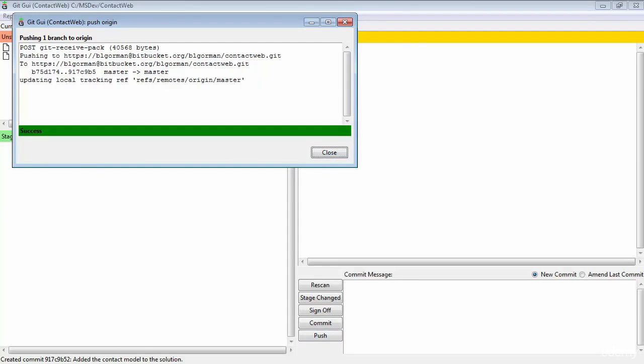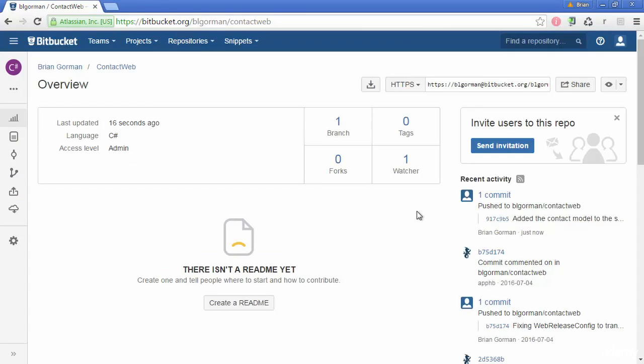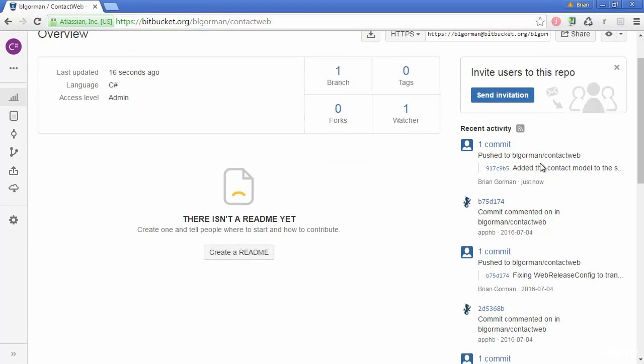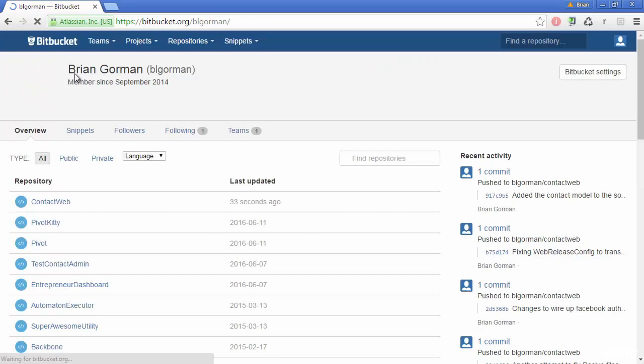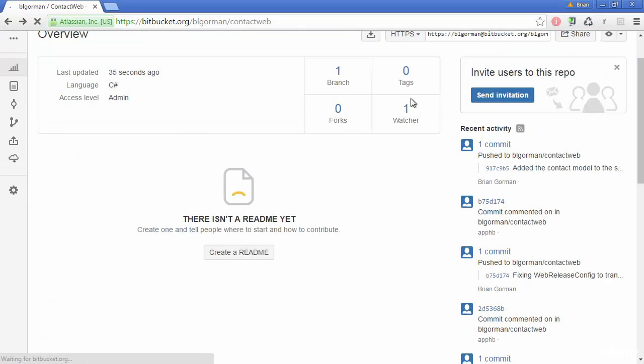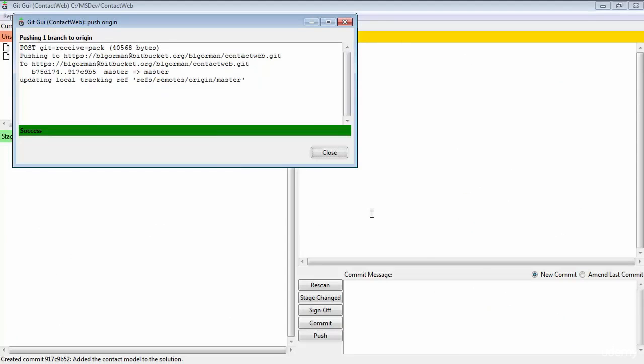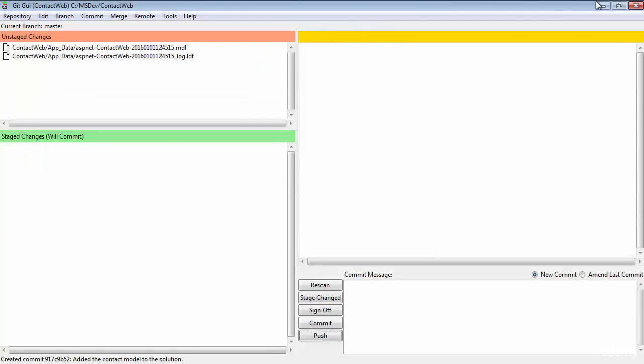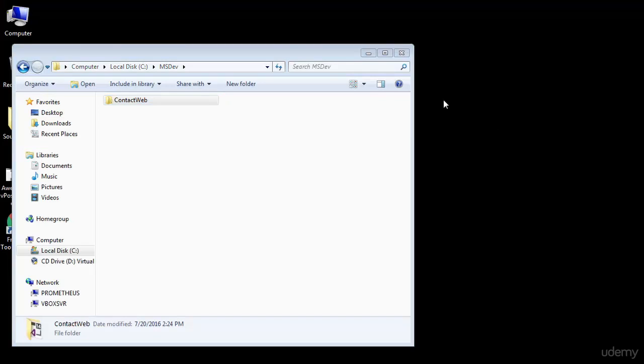So what I can do is actually go out to Bitbucket and see that it's going to be there. And there we can see that it did push, and we added the contact model, and so everything is good to go. And we have checked in our changes to source control. So now we don't have to worry about losing the contact model ever. It will always be there for us if we had to restore.